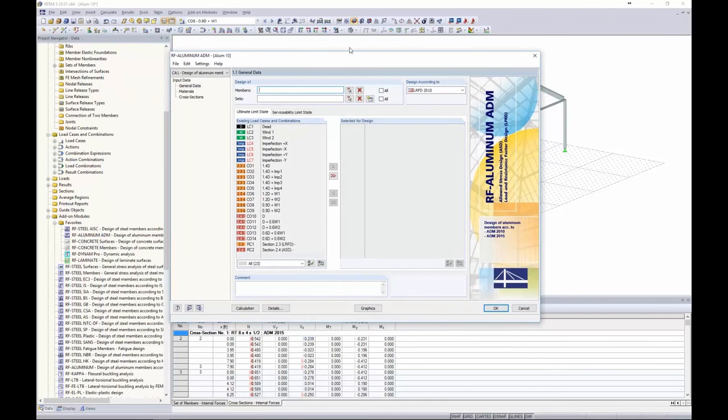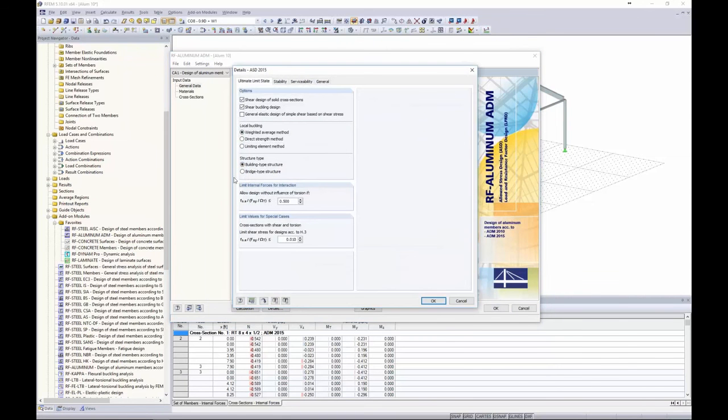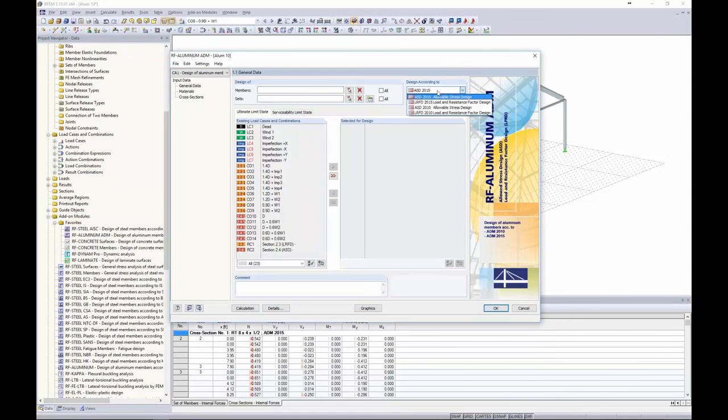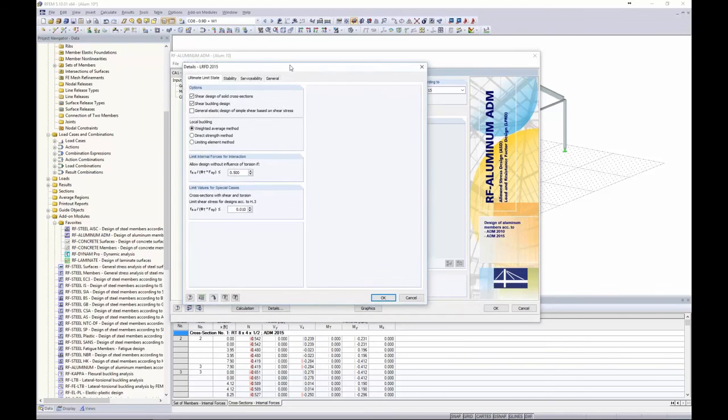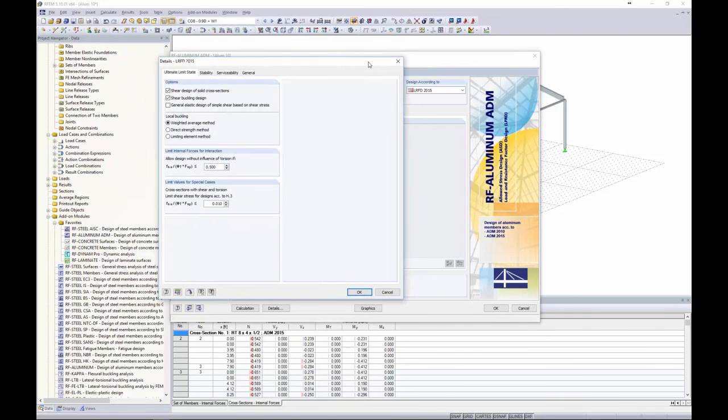Now, there are a few things that I want to clarify before we begin. In this drop-down box, we can do design according to both the 2010 and 2015 standard. We have both ASD and LRFD. If we choose ASD and we go down into our details, you'll notice that we have the two options here for structure type. That's either building type or bridge type. But if we choose the LRFD 2015 design, we go under that details, that option is no longer there, and that's because we only do building type for LRFD design.